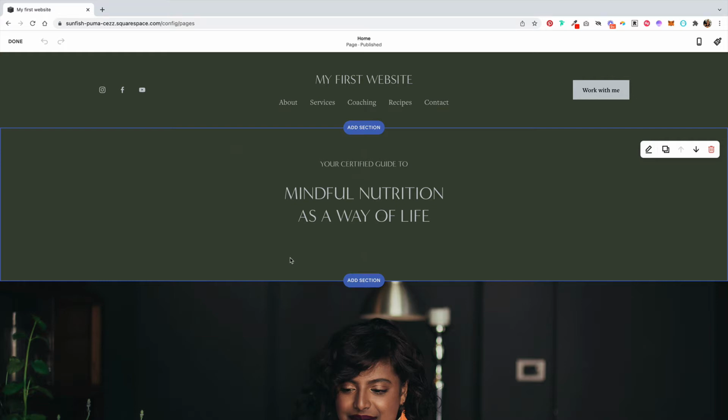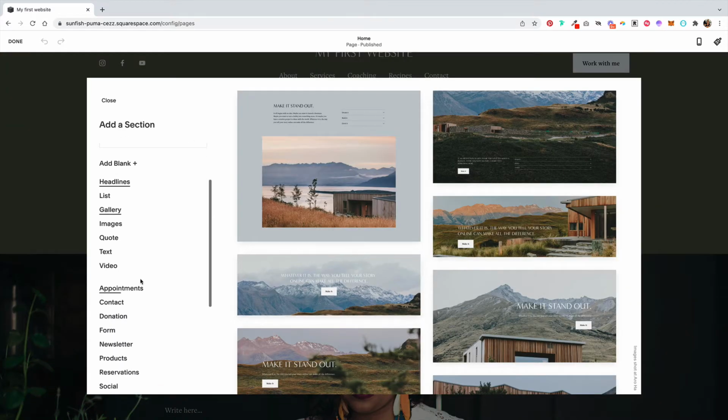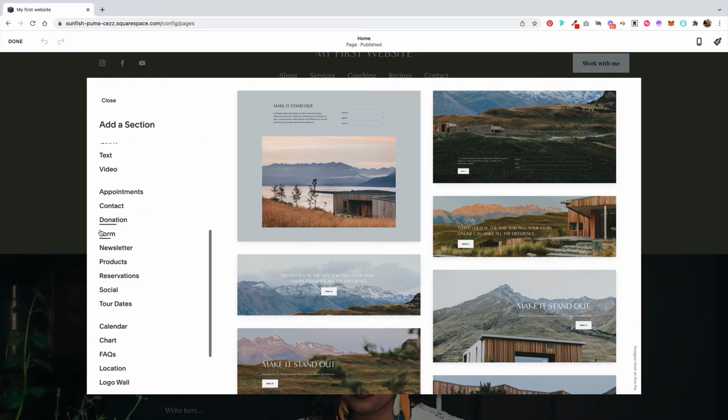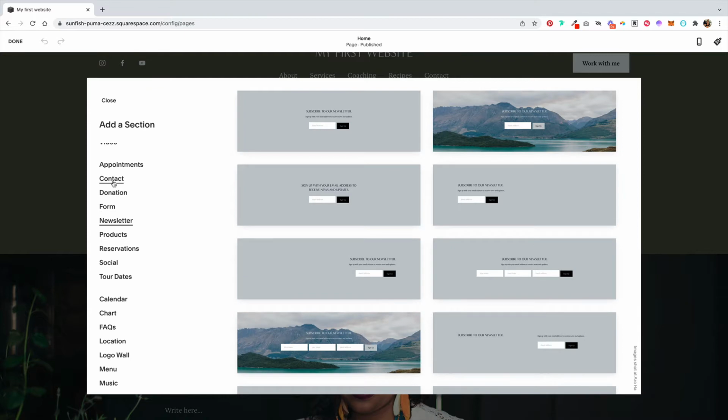So at Squarespace, you have forms and you have newsletters, and then you also sometimes have a contact layout, which is essentially a form within a layout. So let's go ahead and add a section. And as you'll see here, there's form layouts, there's newsletter layouts, and there's this contact layout.